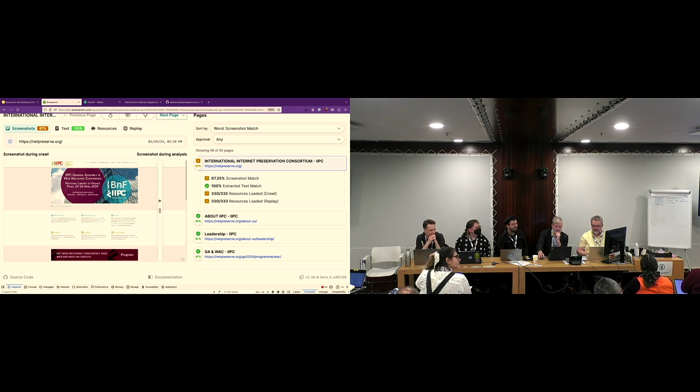Ian, you've been waiting for a while. So similar to the question that was asked earlier, if I have a WACZ file captured by a different web archiving platform or tool, are there any plans or any way for me to perform a similar sort of side-by-side comparison of the two using a UI like this?